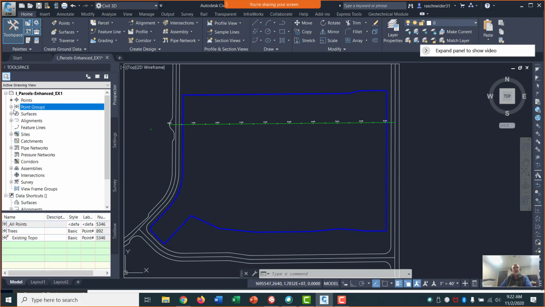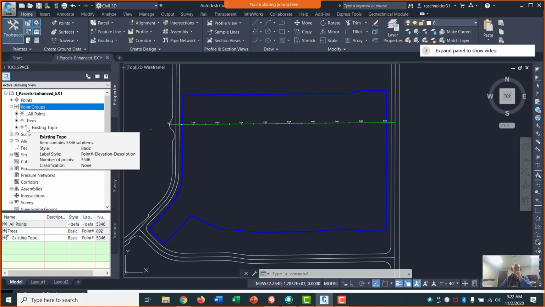What do I have for point groups? I've got an all points group, which will always be there. I've got a point group called trees, and I've got a point group called existing topo, which is in use by something else right now. You can see the little wedge-shaped yellow triangle there. That means it's in use by something else in the software. I suspect it's in use by a surface.